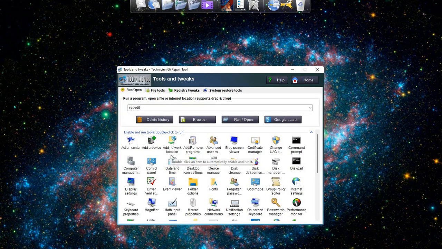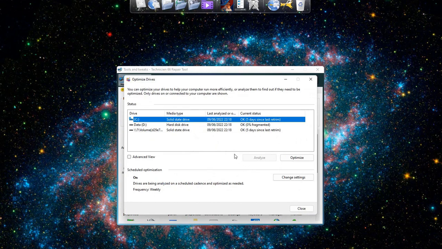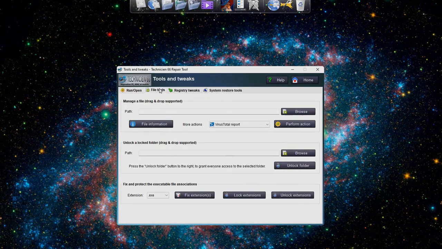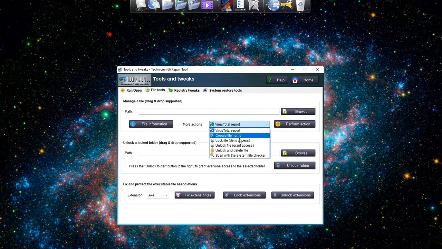The list below contains the most popular Windows tools in alphabetical order. To run a tool, just double-click on it. This will not only run the tool, but it also enables it in case it has been disabled through group policies. The File Tool tab gives you a few file-related options. All text input fields support drag and drop. You can get the VirusTotal report of a file, Google a file name, lock a file, unlock and delete a file, or scan a file with the system file checker.